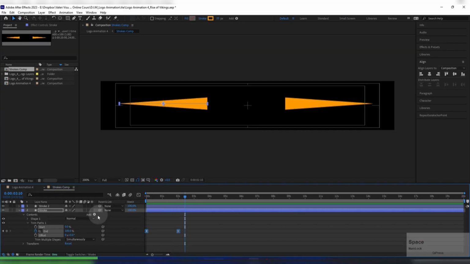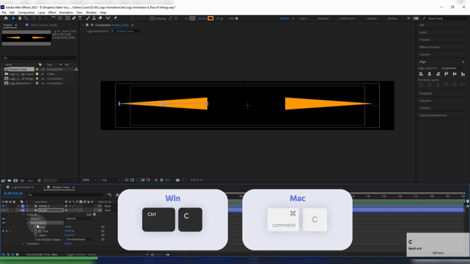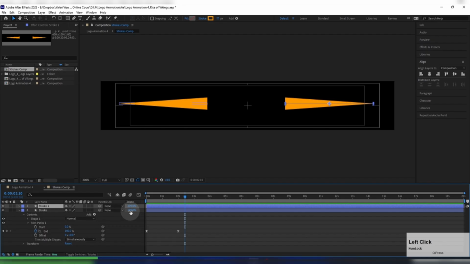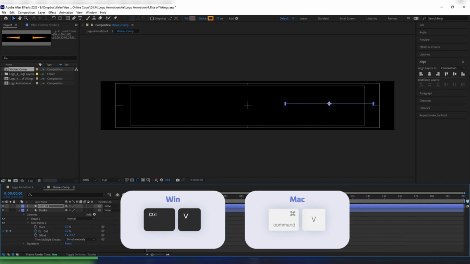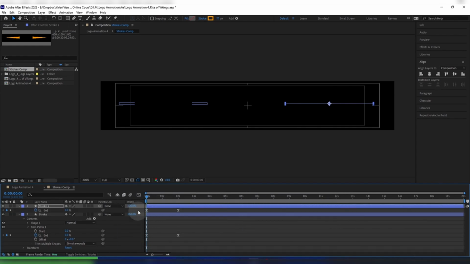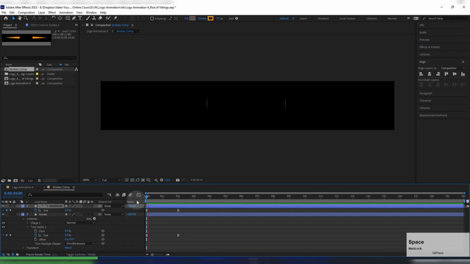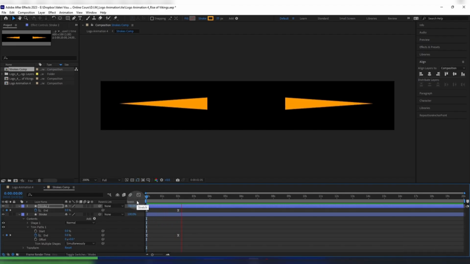OK, and now let's apply this effect to the second arrow. So select the effect, press Ctrl C, now select the second arrow, make sure you're at the beginning of the timeline, and hit Ctrl V to paste the effect on this layer. You can press U to see the keyframes. And there it is, we finished creating the animation for the arrows.